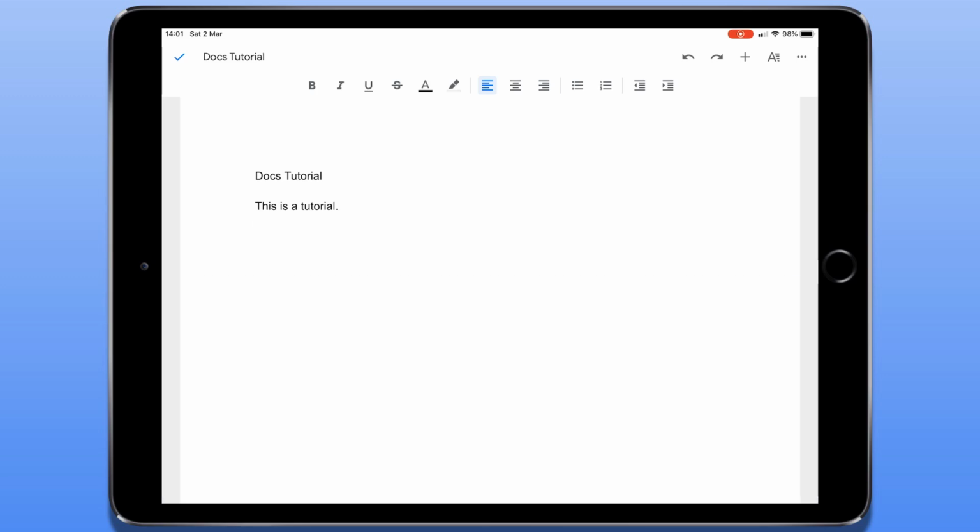In the top right of the screen, we can see two arrows. This is undo and redo. Now let's take a look at how to format the text. At the top, we can see a menu. By selecting an area of text, I can make changes to it using this menu at the top.